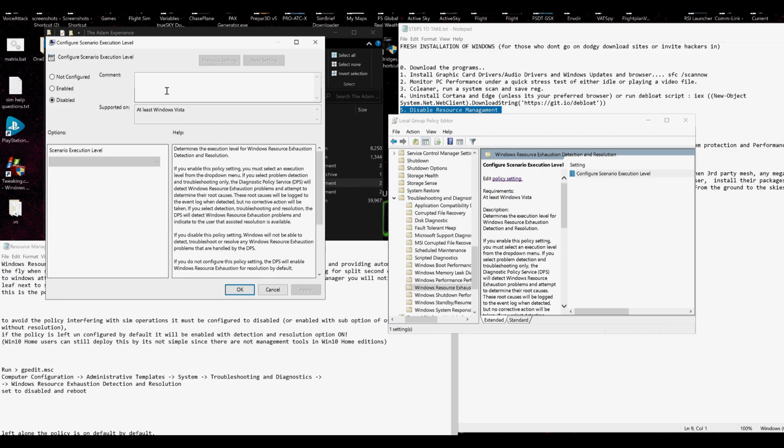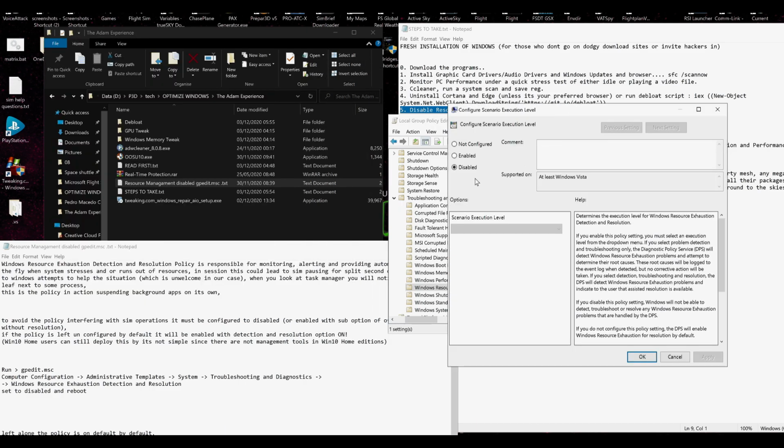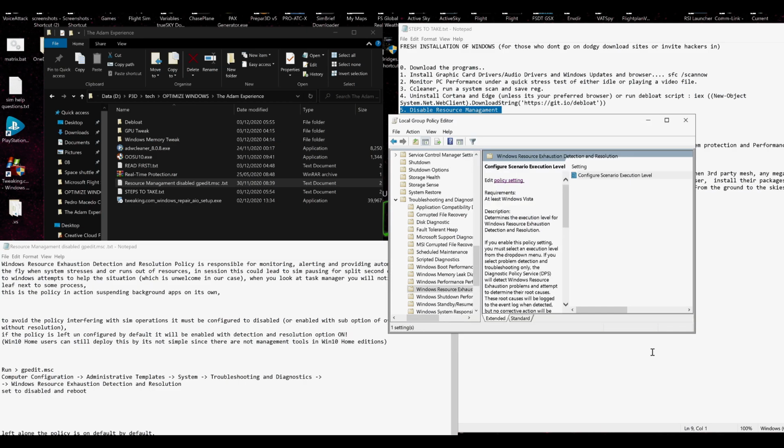Click on policy setting and you'll get this pop up. Now I've disabled it in mine. It will be enabled in yours. There's two ways you can do this, okay, if it's enabled or if it's in the non-configured mode. When enabled, you can actually choose to detect and troubleshoot only with no resolution, okay, or you can leave it in a not configured state, or you can do what I do and just completely disable it. Click apply and OK. Now that is disabled.